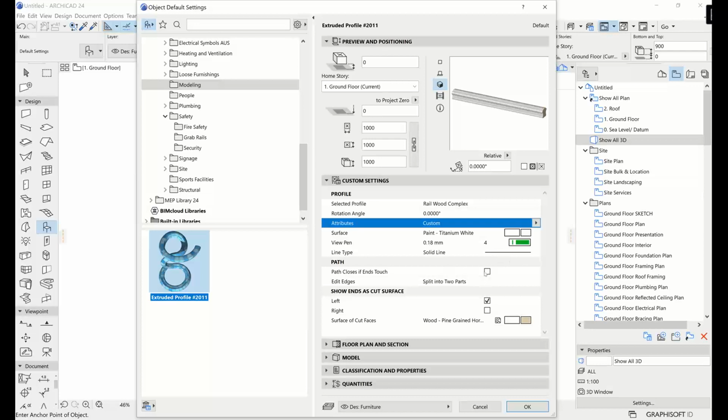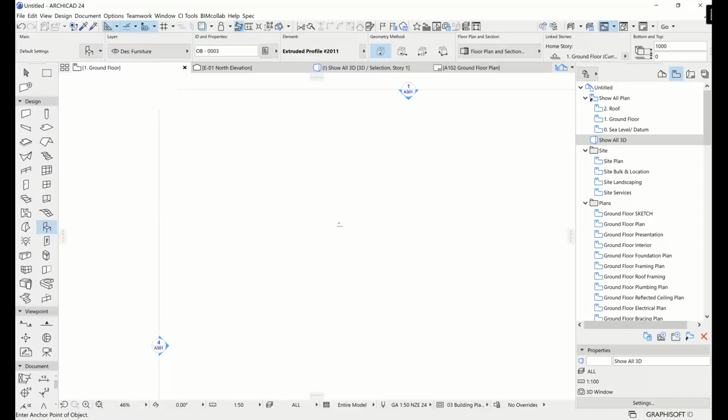We've got controls over what to do with the path. If the path touches at each end, what should it do? We'll see how you modify that shortly. Control about how the edges work, and then how the end cuts work as well. So I'll leave those as they are because I don't want to mess with that just yet. And I'll hit OK, and I'll place this down in floor plan.